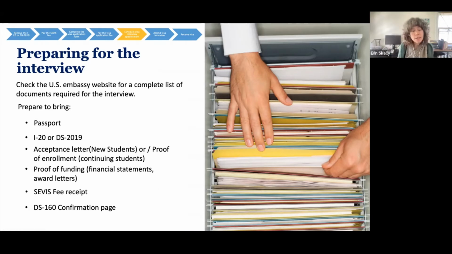Generally, you want an official letter. If you have funding from your department, you might have provided a form to our office, a guarantee of financial support for getting your I-20. I would recommend that you actually have a letter from your department that states the amount of your award. Financial statements should be within the last 6 months, and generally what you're providing should match what you provided on the I-20. You want your SEVIS fee receipt and the DS-160 visa application confirmation page.